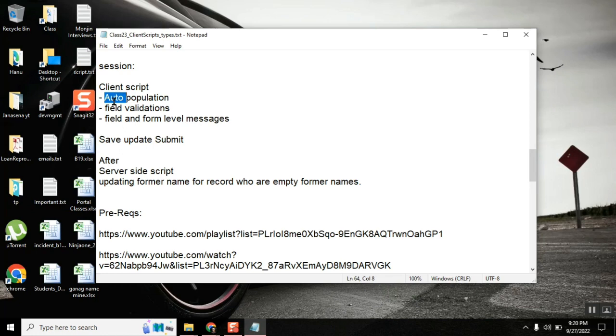Field validations, like I have two fields and I need to write some code that checks the difference between both, or whether one is greater than or less than the other, and then gives some results. And form-level and field-level messages. So this is just a sample list. We will be seeing many more, based on our requirements, conditions and functions.